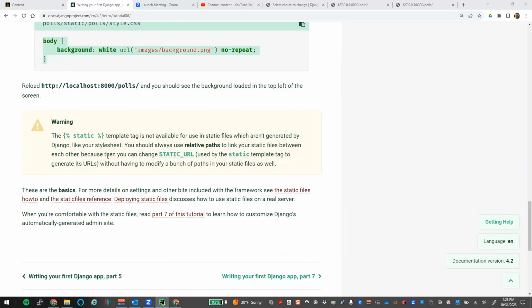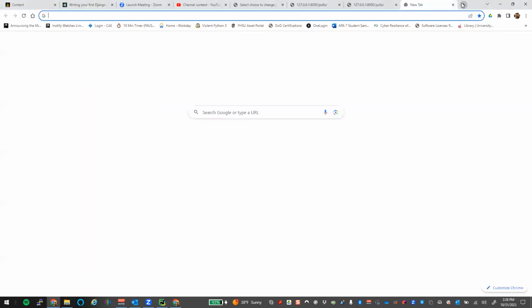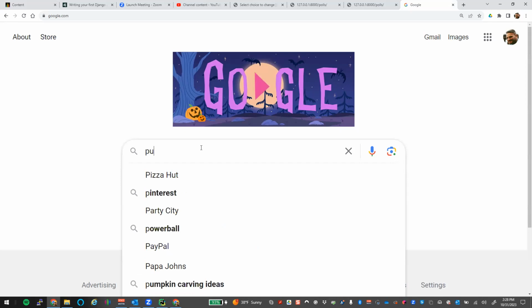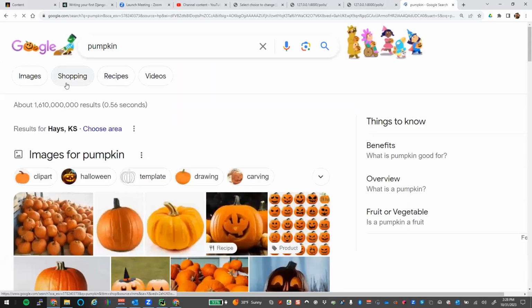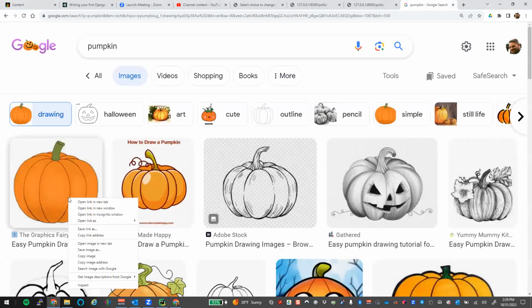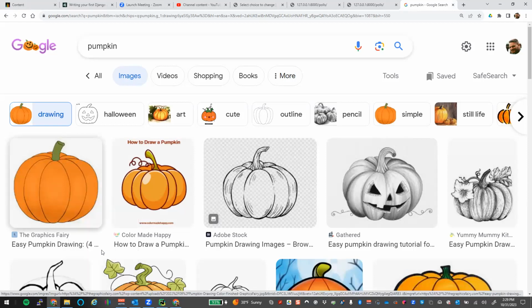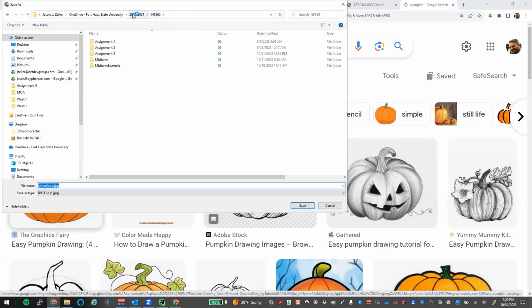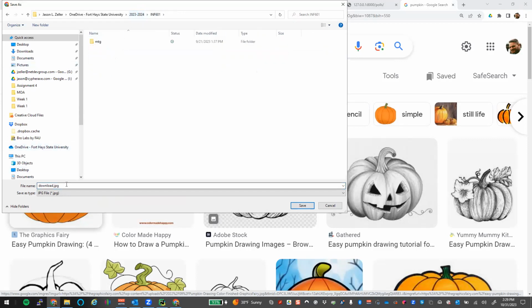So if we actually do that, notice it's not actually doing this on the left. We would have to go grab some image. So let's go to Google. And yeah, we're going to steal this image. Nope, we can't. Let's do a pumpkin. And images, and for whatever reason, let's do a drawing. I don't know. I'm seriously just grabbing something here. Save image as. Let me throw this in a folder here real quick. This will be our pumpkin.